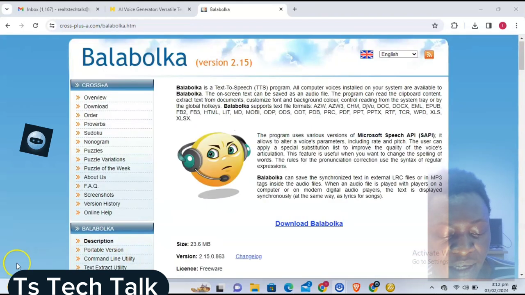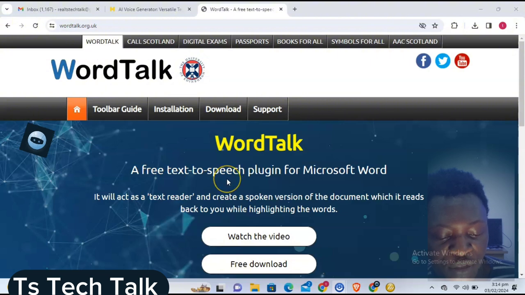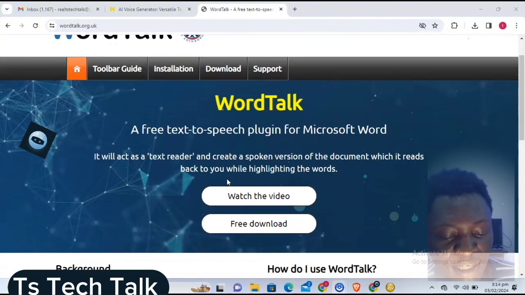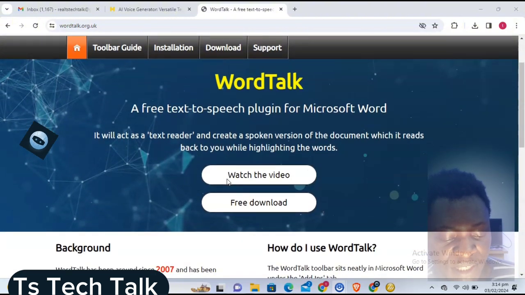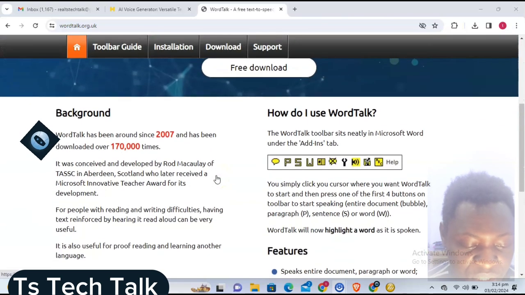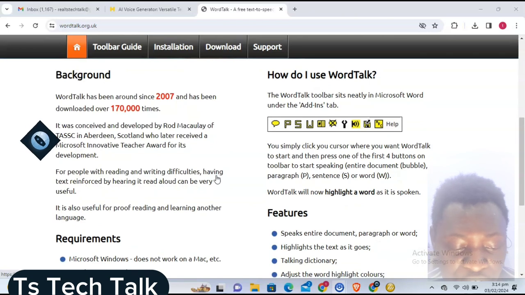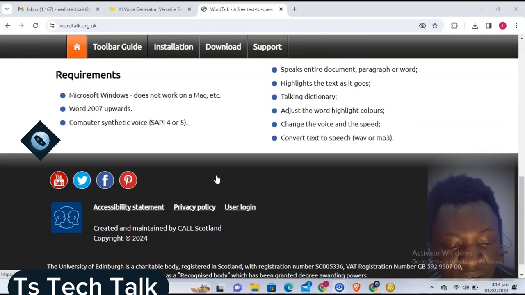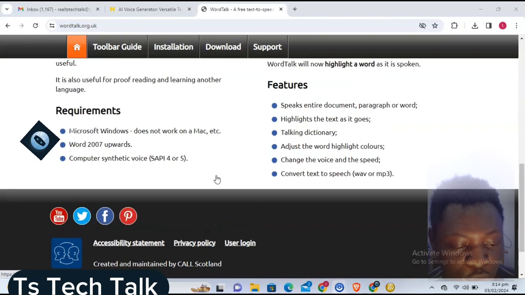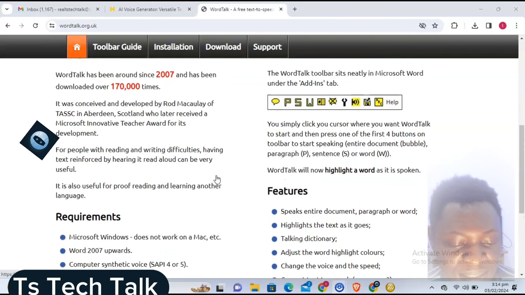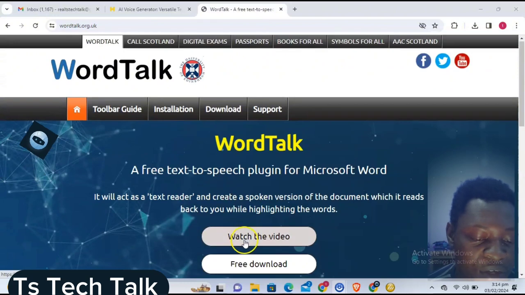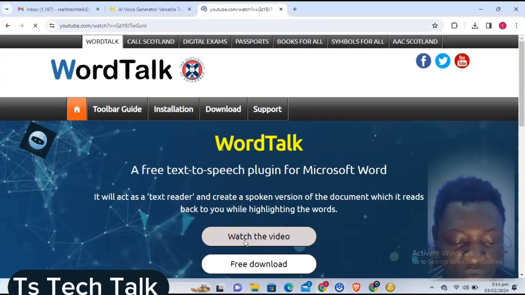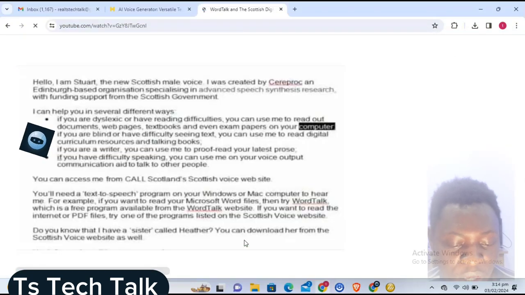Now, WordTalk. The next one is WordTalk. The WordTalk text-to-speech generation service is beneficial to people with reading and writing difficulties. WordTalk is a plugin that works in Microsoft Word and on Windows PC only. It is effortless, and it can be found under the Add-ins tab.